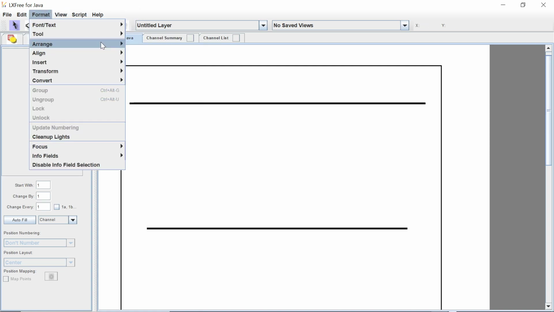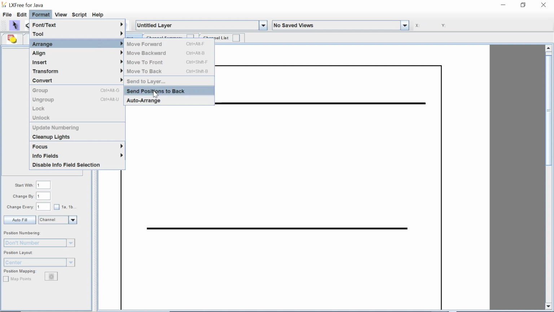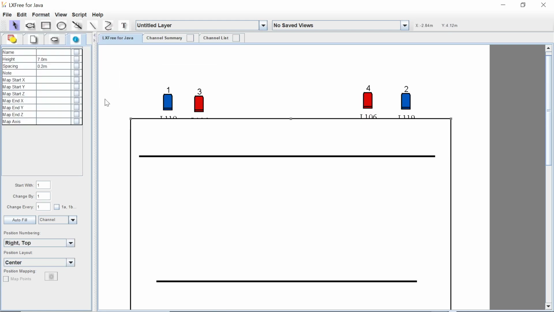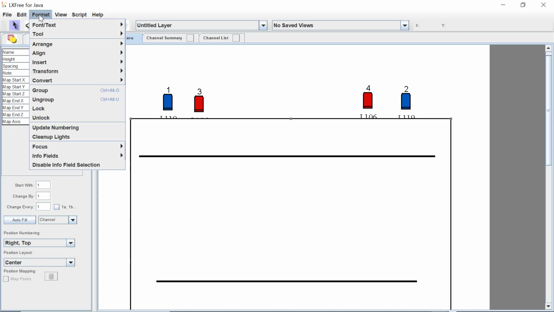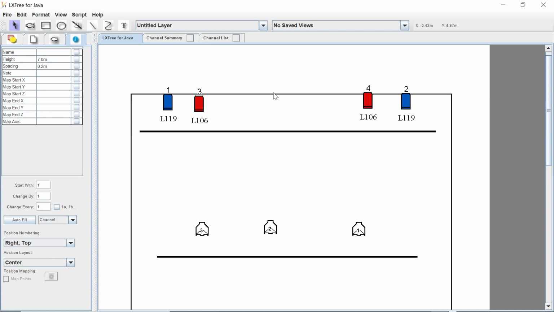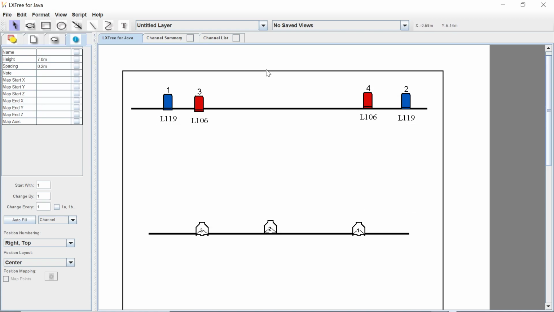Arrange, send positions to back. Oh no, I've miffed. I see my lights are hiding there, so I need to move to back like that. Okay, so now you'll notice that the whole thing is moving.